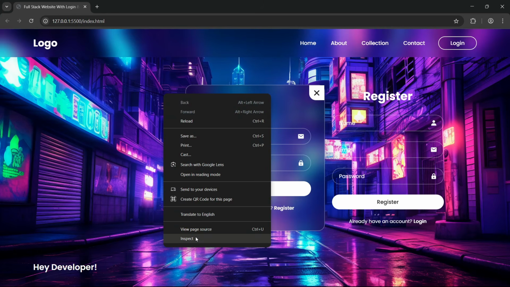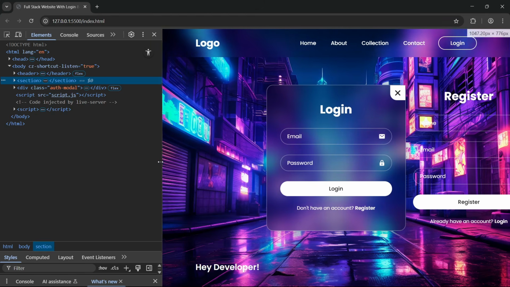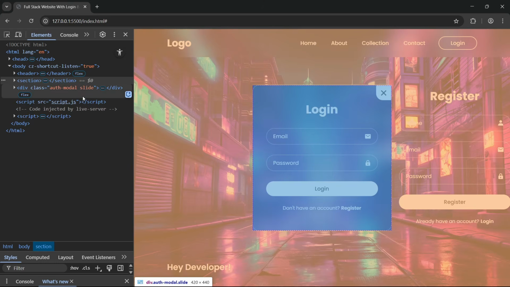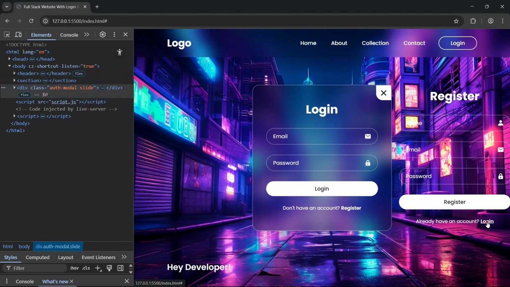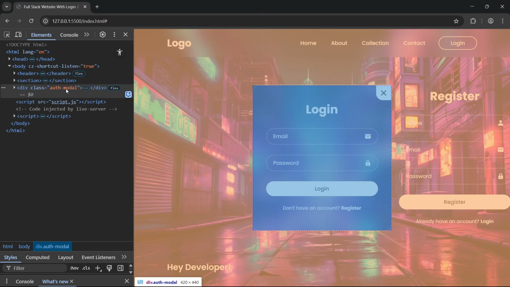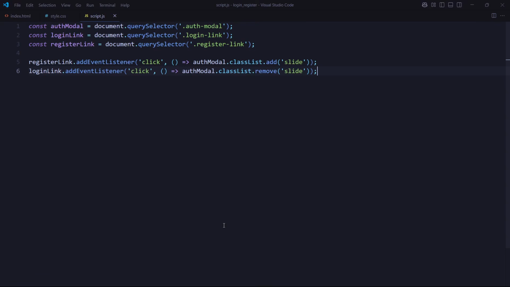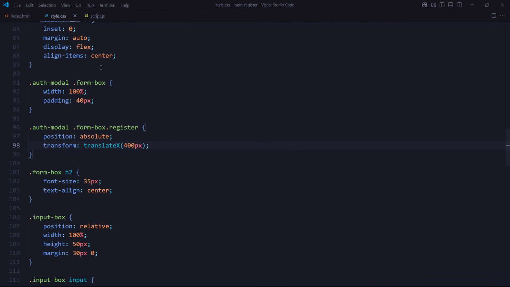Okay, now we will check it in inspect element. So, when we click the register link, the slide class is added to the authModal element. And when we click the login link, the slide class is removed from the authModal element. Okay, everything is working well. We can go back to the code editor and go to the CSS file.